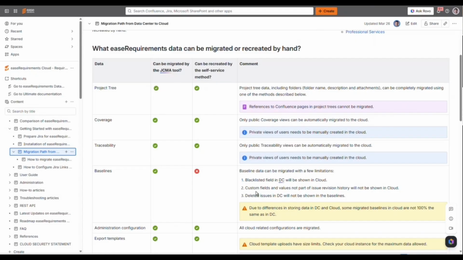Yeah. So everything that's not in the Jira revision history is not available in cloud. If someone wrote something into the Jira history by himself, and it's not a field or part of a field, it's not available in cloud. And issues which are deleted cannot be shown as a baseline.